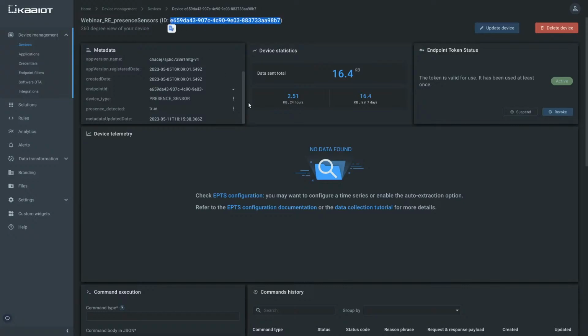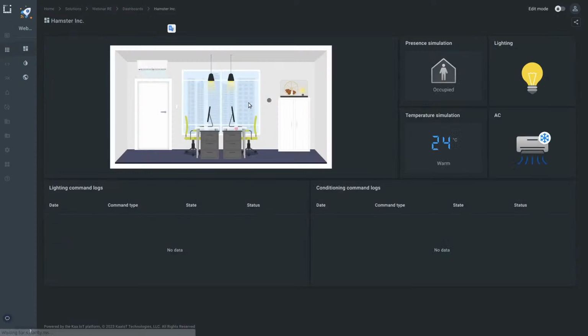Let's now go back. Apart from the presence sensor, we have also configured the light switch actuator. So everything is ready for the setup of the automation rules. Let's go to the rules section.